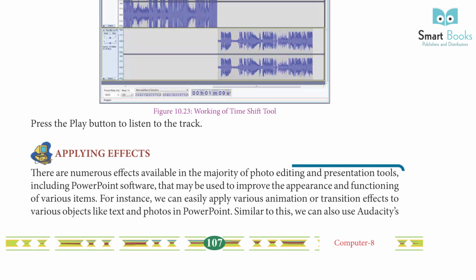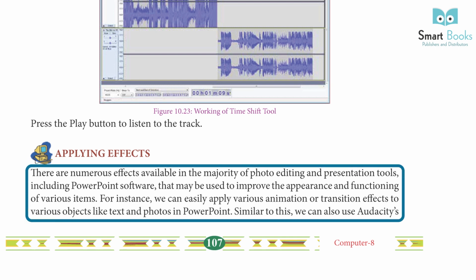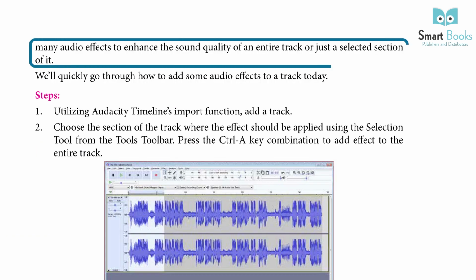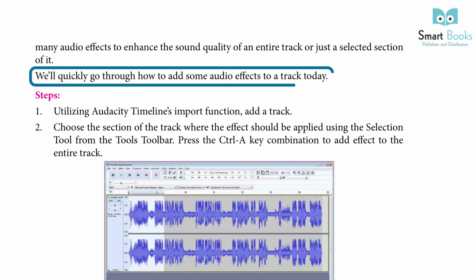Applying effects. There are numerous effects available in the majority of photo editing and presentation tools, including PowerPoint software, that may be used to improve the appearance and functioning of various items. For instance, we can easily apply various animation or transition effects to various objects like text and photos in PowerPoint. Similar to this, we can also use Audacity's many audio effects to enhance the sound quality of an entire track or just a selected section of it. We will quickly go through how to add some audio effects to a track today.